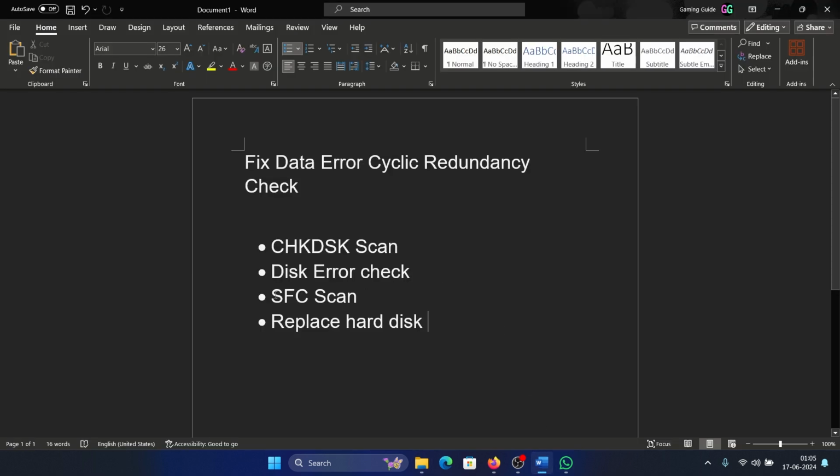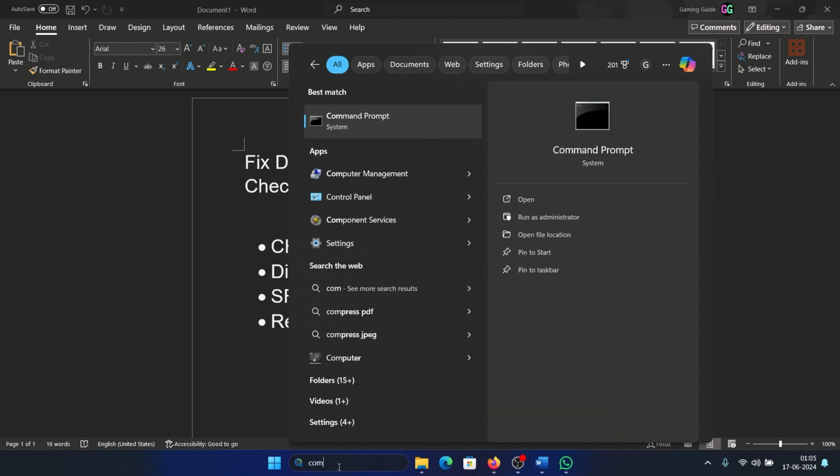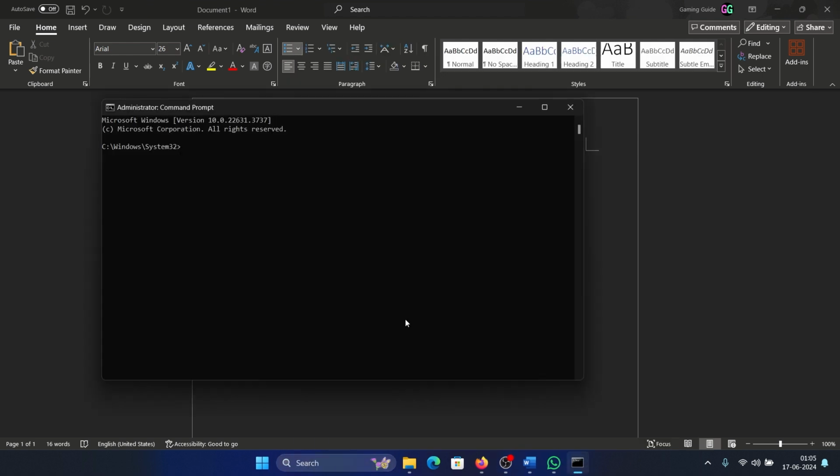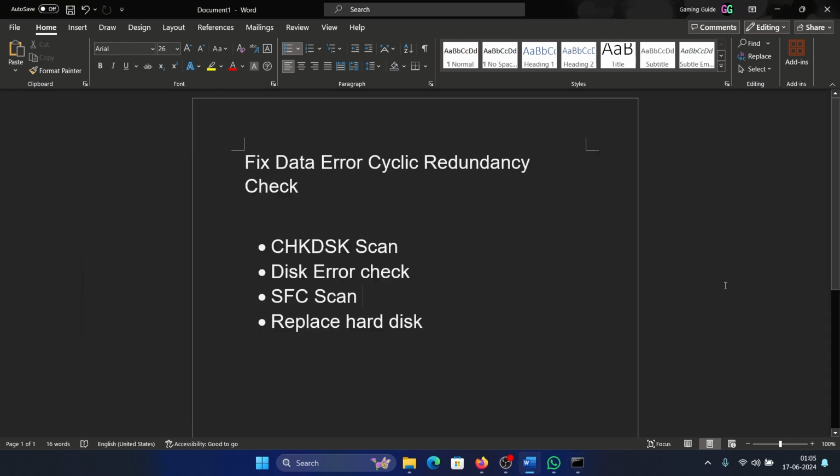The next solution is an SFC scan. Search for command prompt in the Windows search bar and click on run as administrator to open the elevated command prompt window. Type the command sfc space forward slash scannow and hit enter to invoke the SFC scan. This is the last that you can do. If it doesn't work, then you will have to call a hardware technician and get the hard disk replaced.